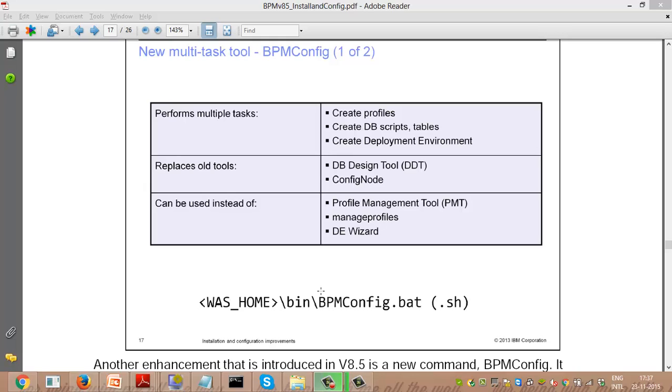It can perform multiple tasks. As you can see, it can create profiles, and it can create database scripts and tables. Earlier you had to use different commands. You had to use the manage profiles command to create profiles, and the create db command to create database scripts, and then you had to call the deployment environment wizard for creating the deployment environment. All of these things you can now do with BPM config. So it replaces some old tools like the db design tool and the config node tool, and it is an alternative to them. It can be used instead of manage profiles, profile management, or the deployment wizard.